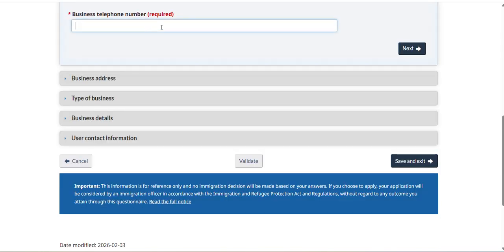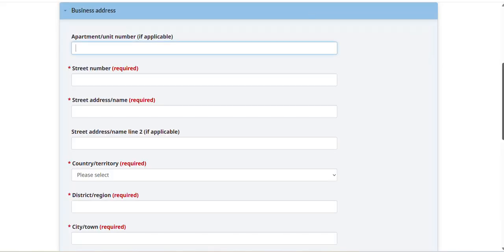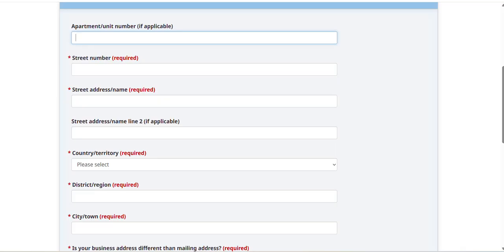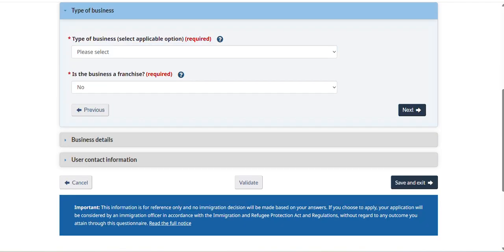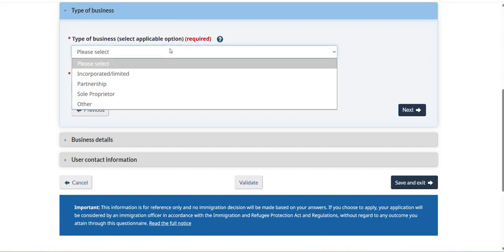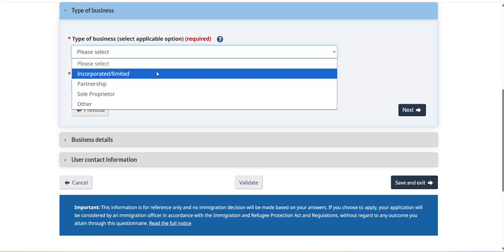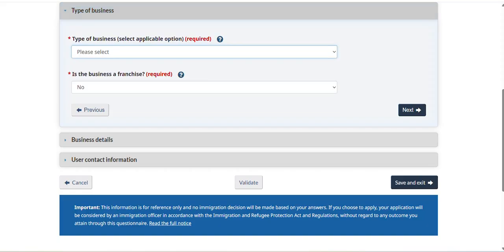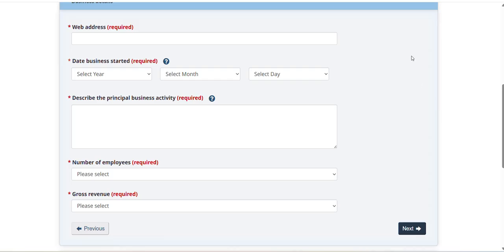So you continue the form, and every other piece of information for the first step is already filled in. So you just need to fill in your business telephone number here. Next step is you need to fill in all the business address. Next step is type of business. Whichever you have, you can select incorporation, partnership, and add some more information about your business, which you already have.